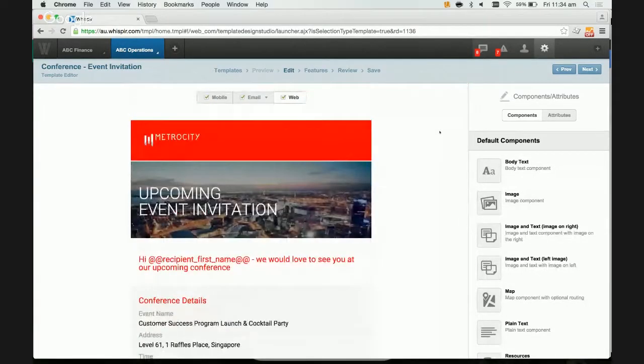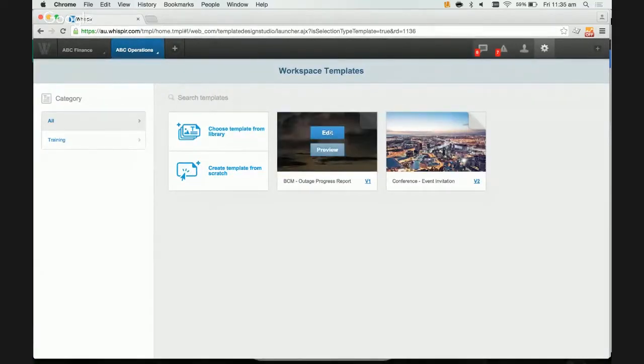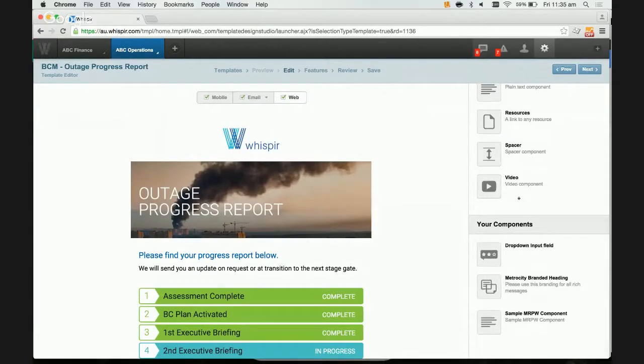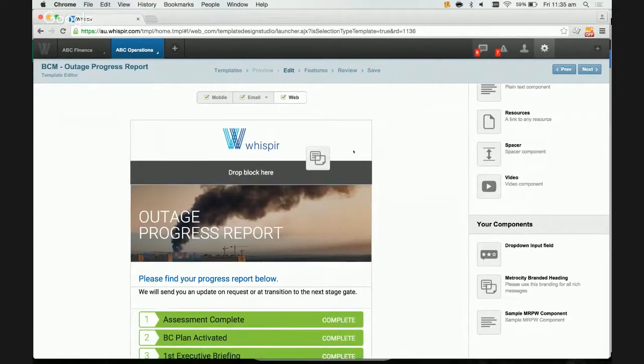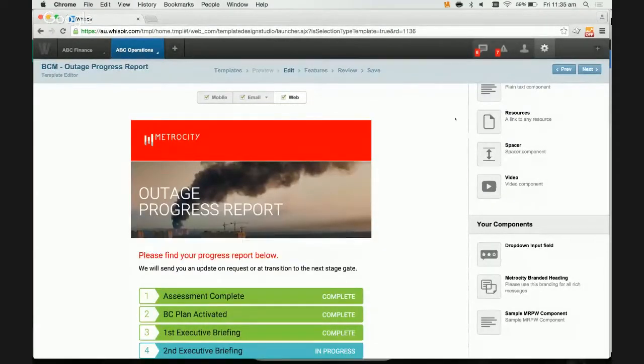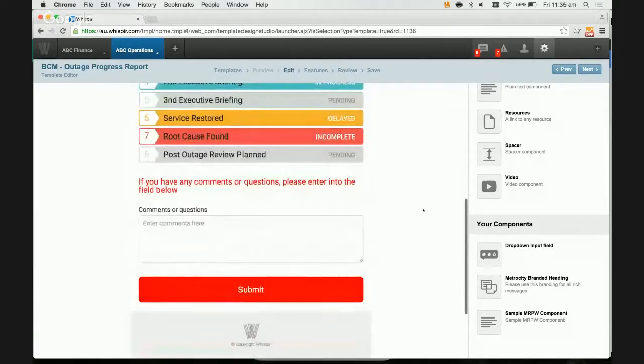I'll quickly go back and show you how you can edit this outage report template. When I click on edit, you'll notice that obviously this hasn't been updated, and it includes the original Whispir branding. So what I can do, I can quickly drag and drop my Metro City branded template here, delete the Whispir branding, and you'll now notice that the text is now red, the branding is now red, the headings are red, and the buttons are red. So once I've done that initial configuration to brand my template, I can just drag and drop them, and we're done.